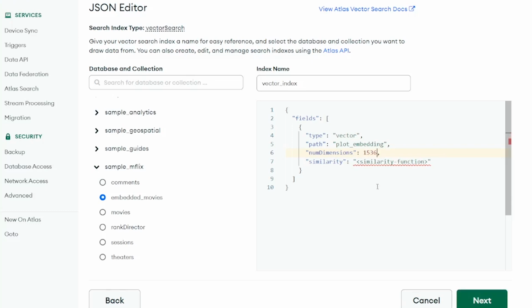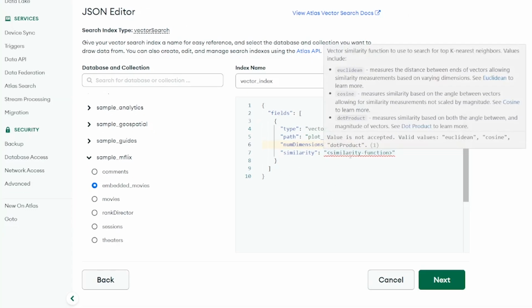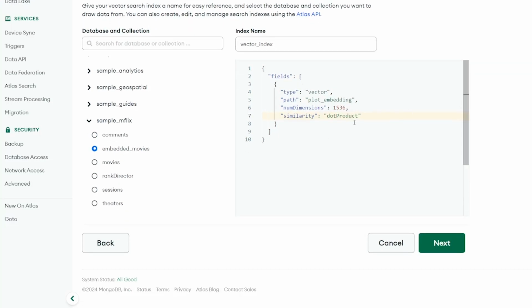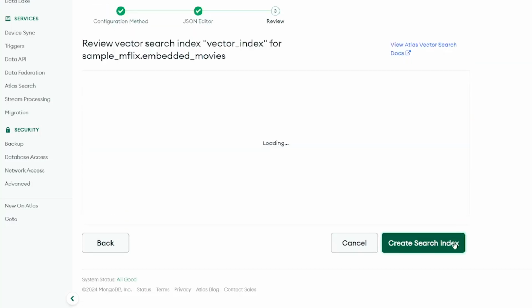And then similarity is a type of function used to find similar results. The options are you can either have Euclidean, which measures the distance, cosine, which is based on angles, or dot product, which considers both. So for the sake of this demo, we're going to do dotProduct, making sure that we write it out right with a capital P. There we go. So this now creates our vector search index through JSON, so we can click next.